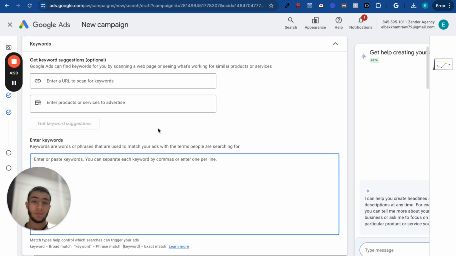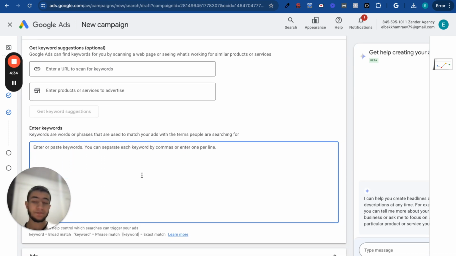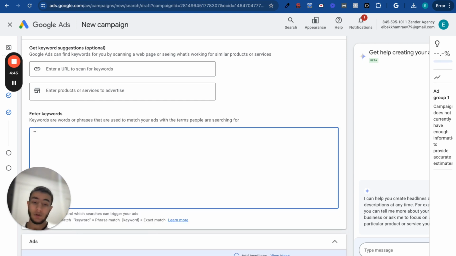Let's create our ad group. In our case, we're going to use phrase match, and in order to use phrase match, you need to put the keyword in quotes. So in our case, it's going to be quotes like that, and inside of it, just put your service. For example, in my case, it's going to be criminal defense attorney. Or it's going to be the second keyword. Every keyword goes line by line, and in my case, it's going to be defense attorney.